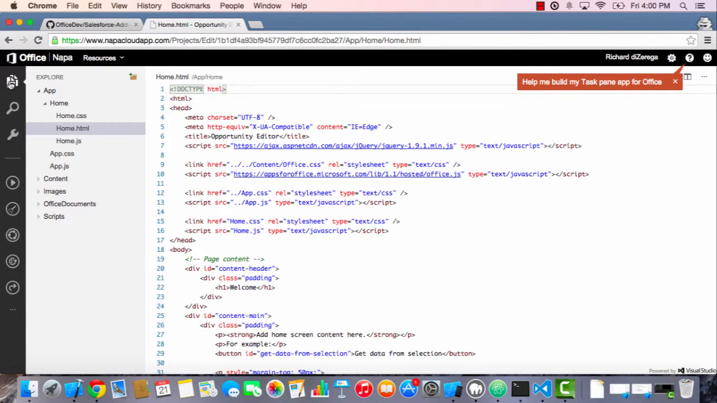And it has some HTML files, some JavaScript files, and some CSS files. The home.html is going to be loaded by default, and that's the primary page that we're going to load in our task pane. So this is that primary page, and if you look at this in more detail, there's a few important things I'll point out.